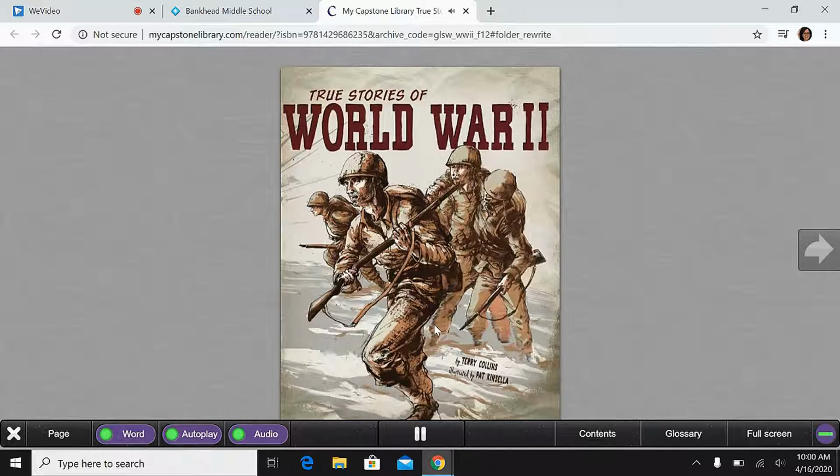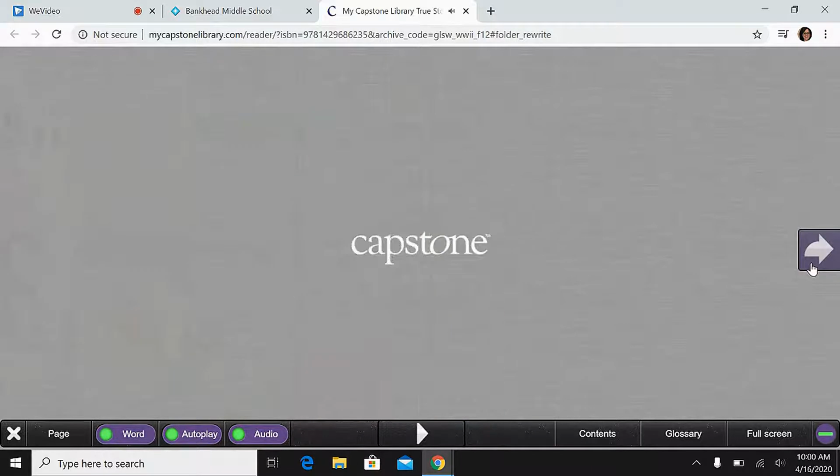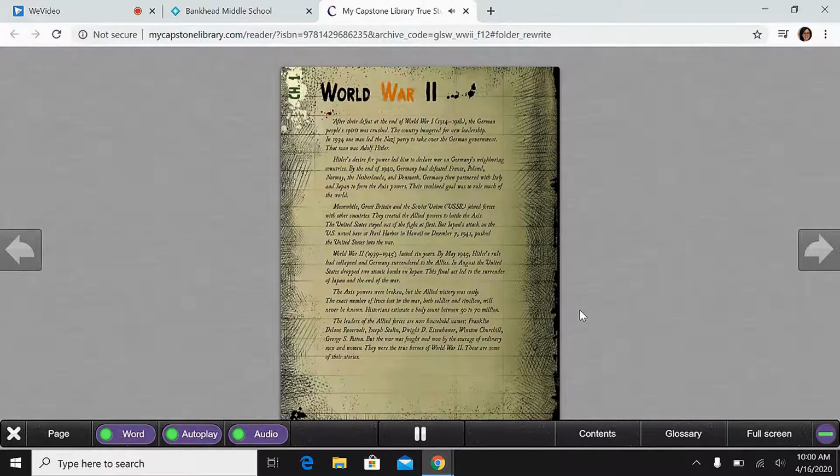True Stories of World War II by Terry Collins, illustrated by Pat Kinsella. Chapter 1, World War II. After their defeat at the end of World War I, 1914 to 1918, the German people's spirit was crushed.